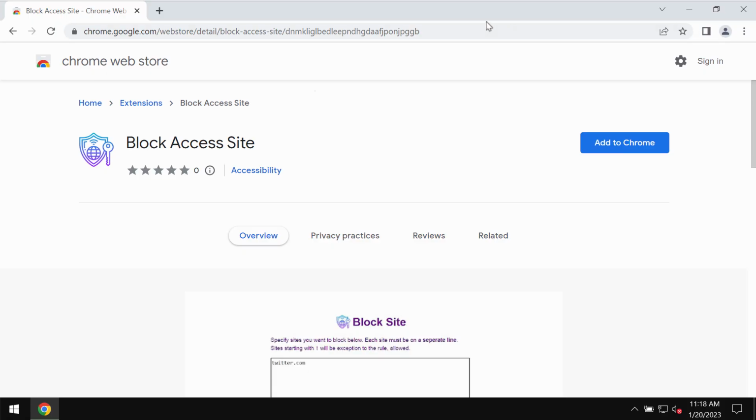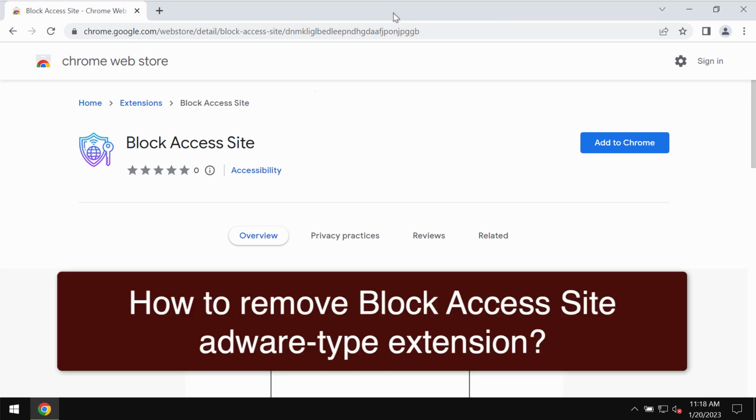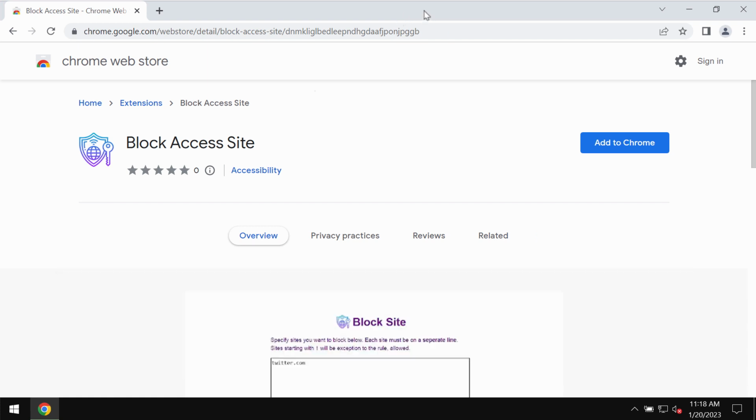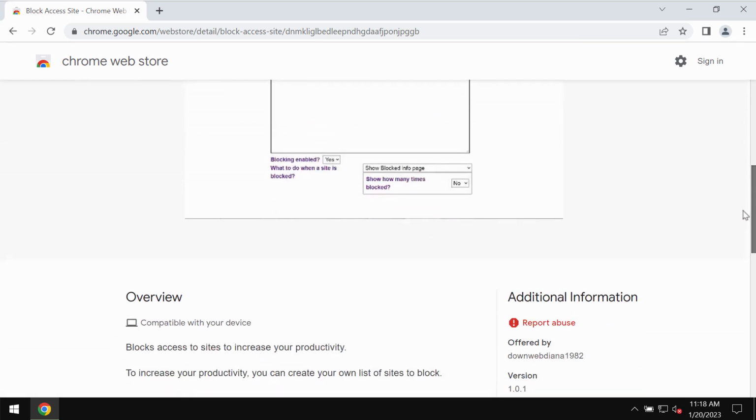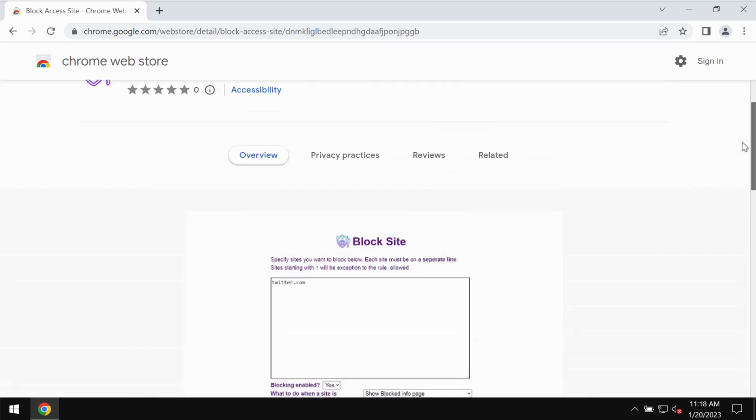My video tutorial will provide you with guidelines that will help you to remove the unwanted browser extension that is called Block Access Site. Block Access Site is an unwanted browser extension that attacks Google Chrome and other browsers based on the Chromium open source project.